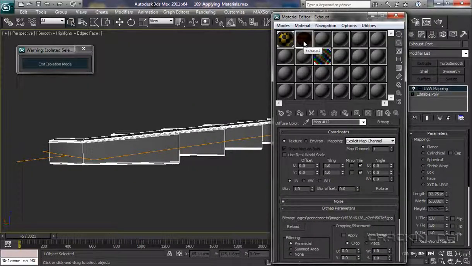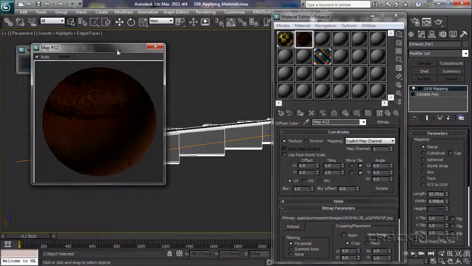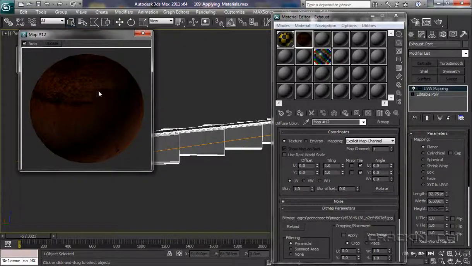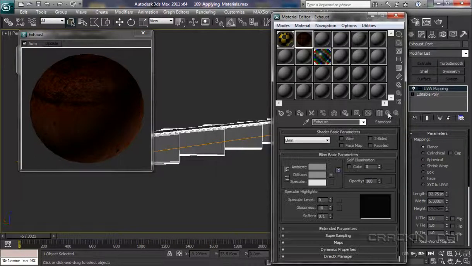We have it now in there, so let's open this up, and you can see it's quite a brown rusty looking colour. It's the kind of colour that you would expect for an exhaust. Okay, let's pop back up now one level, and I'm going to come down to maps.